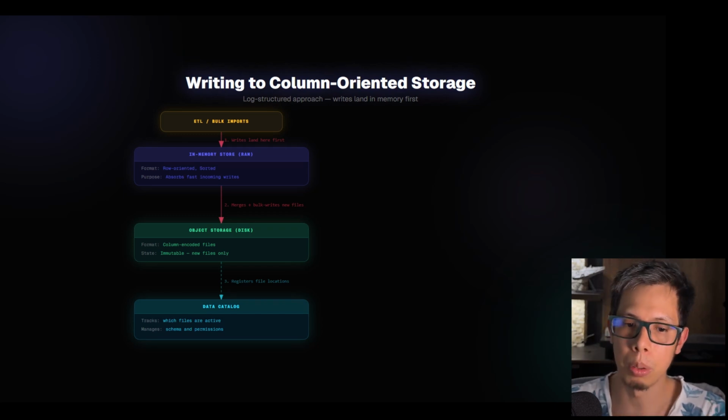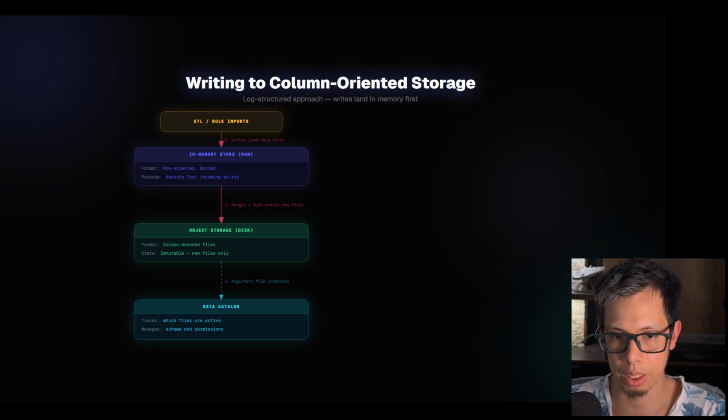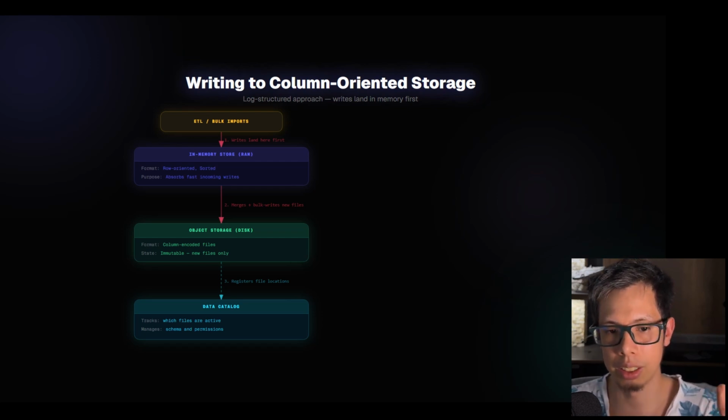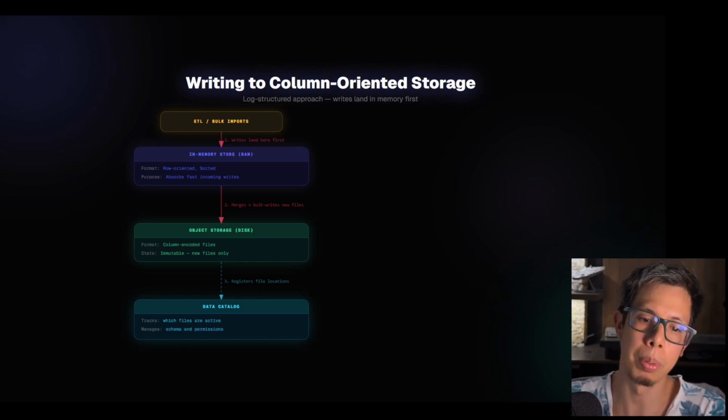The next step is the data catalog. The data catalog has the responsibility of governing the data and defining in which places the data is located, to be provided to the query engine. When the query engine wants to get something, it first needs to know in which place this information is located in the object storage.